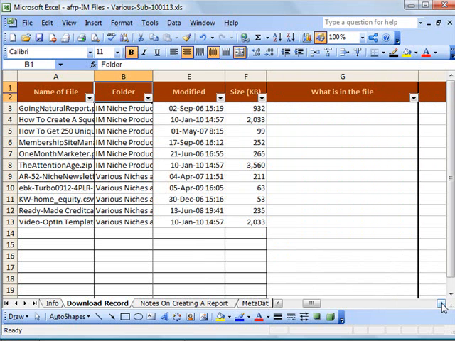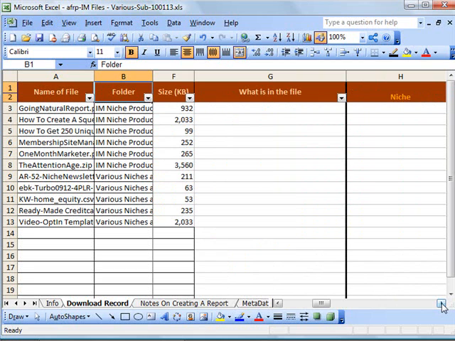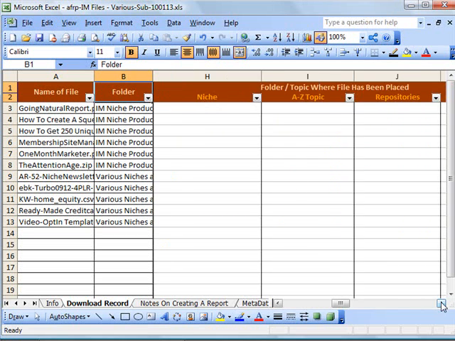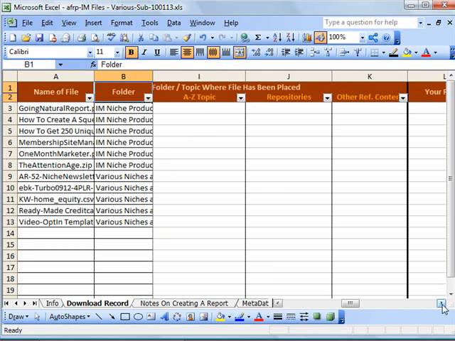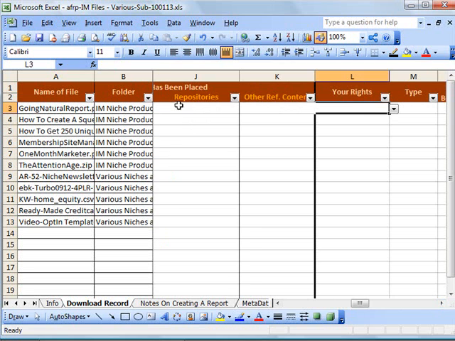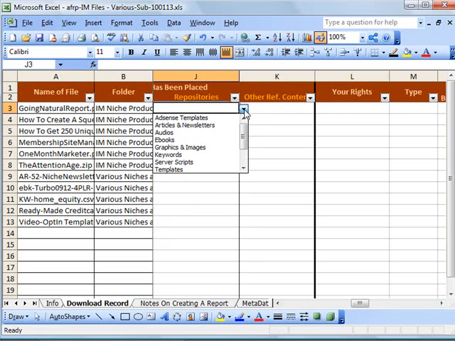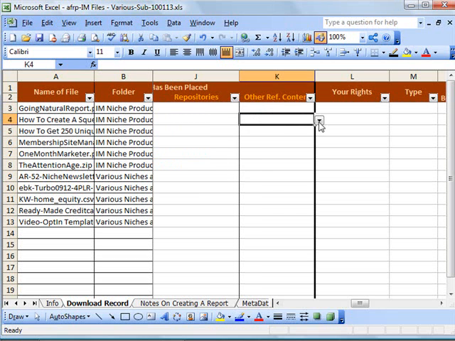And now the other columns there are for us to complete as part of the organizing. Not all of them are mandatory, so you can describe what's in the file if you want, but the mandatory ones are these: niche, and then either A to Z topic or repositories if necessary, and the rights that you own to the product. Each of these columns has drop downs, so you can only put in valid values into each of those.